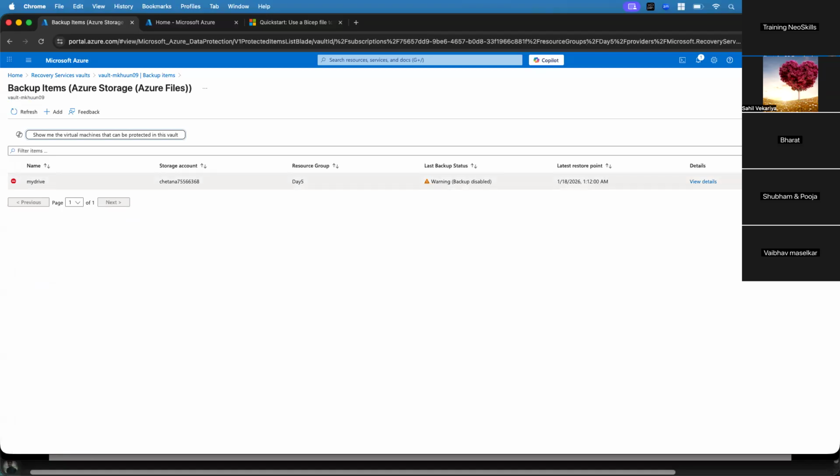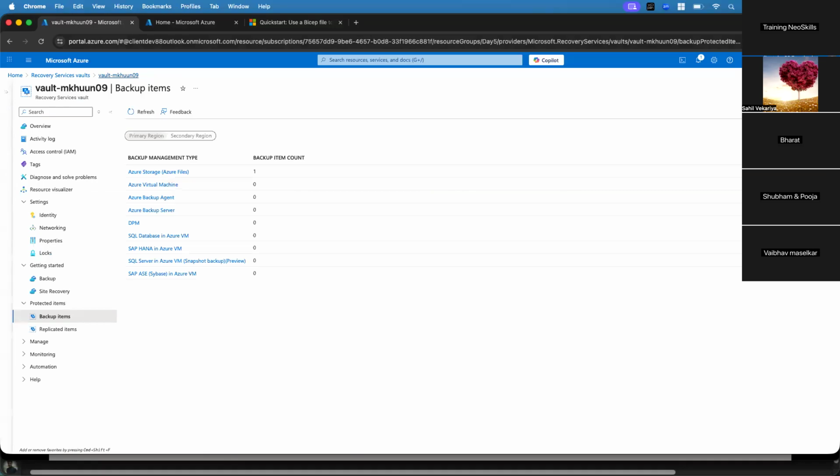So this is my drive. I can stop that backup, but once you stop that backup, again you need to wait for 14 days because it will go into the soft delete mode. And if it is deleted from there as well permanently, then and only then can I delete my recovery service vault, right? So this is a completely secure version.